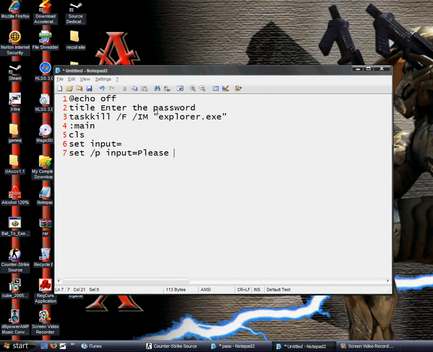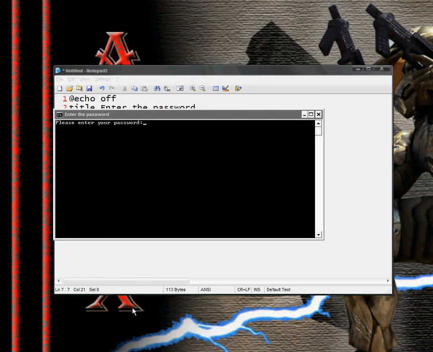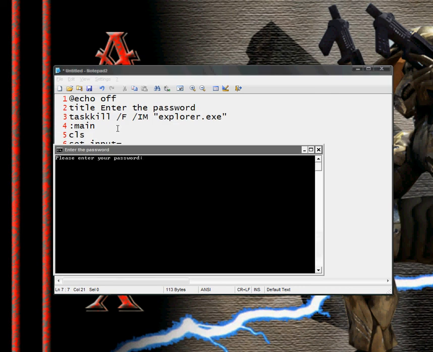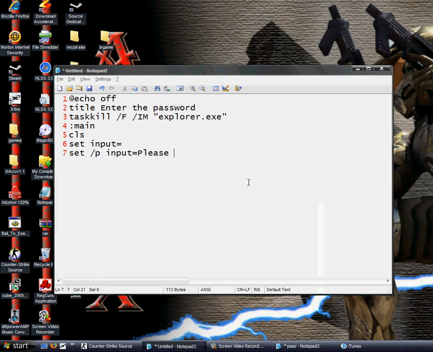This right here is basically what you want it to say in the line where it's going to show you your password. Let me show you what this is we're making first of all. Right here. As you saw, it killed my Explorer.exe. And this part up top here says enter the password. That's where the title is. This part that I'm showing you now is where I would type in my password. It's right here. Okay, now let me finish showing you how to make this so it can work.